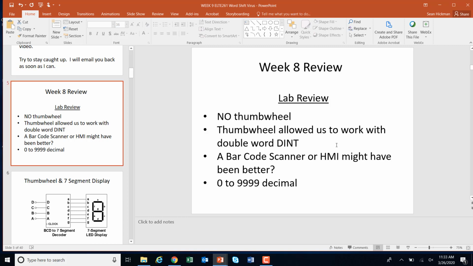So let's take a look at the review from the number systems. We did not have a thumb wheel. The thumb wheel would have allowed us to work with a double word and bring that into the PLC. Otherwise, how do you bring a word in? In the past, we've just been using digital inputs, like push buttons, which are zeros or ones, but bringing in a word that we want to manipulate becomes difficult without a thumb wheel.